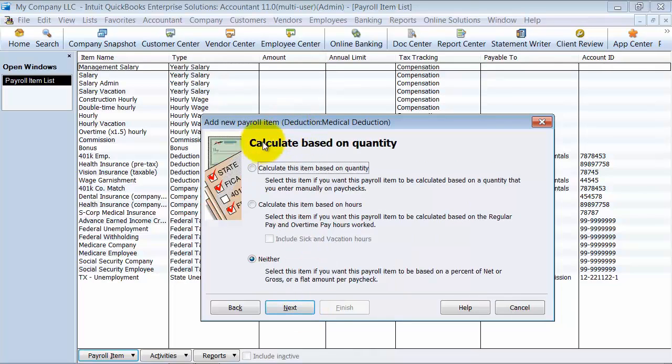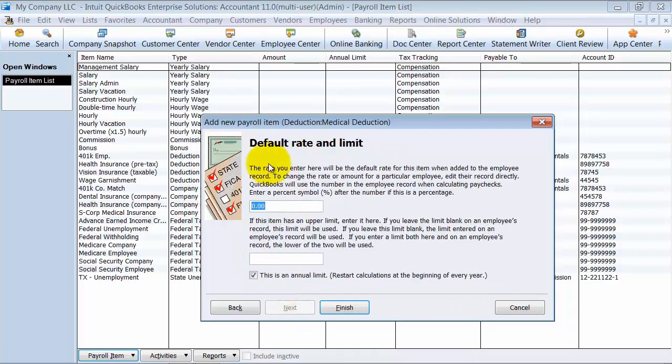Okay. Do we calculate the deduction based on item, quantity, based on hours? Okay. Do I include sick and vacation hours on that? Or do you do neither? So I'm going to say neither for now. Okay. Here you can enter the default rate if there's a default that you want to come through. So let's just say it's $100 that we just charge every employee, every payroll. Is there a limit annually? $1,200 because it's just monthly. This is an annual limit, so it restarts every year. And we can go ahead and say finish.